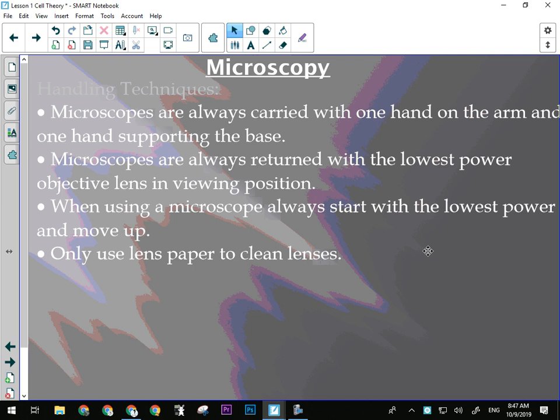Because if somebody bumps you hard enough, you might drop one of these. And they're not cheap. They're really not cheap. They're also quite delicate, even though they're all metal. They're quite delicate and easily broken. So, we always carry them with two hands. One on the base and one on the arm. That's what this part is called. It's not the neck. Someone along the way has been telling you that. It's not. It's called the arm. So this is the arm. One hand on the arm, one hand on the base.